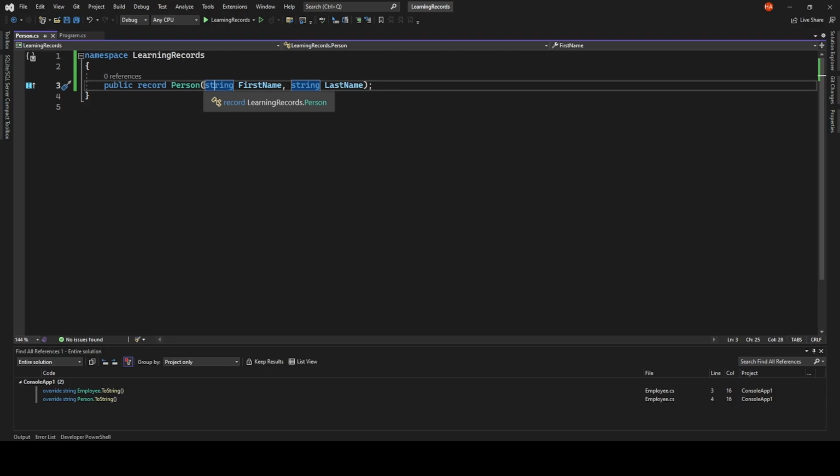We are going to take a look at what the compiler generates for us in a moment, but let's now talk about other features of record types. Another feature of record types: records are immutable. So once we create an instance of a record and give values to the properties, we cannot change them.